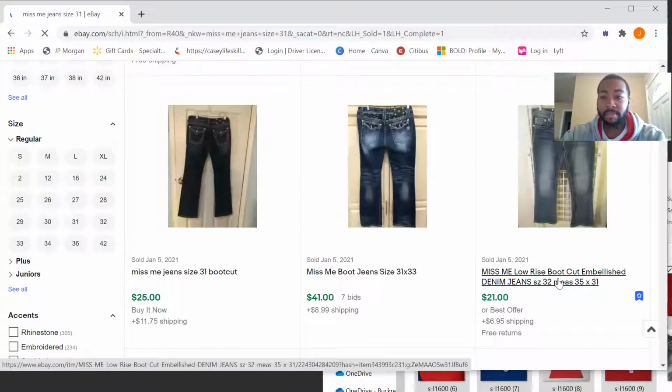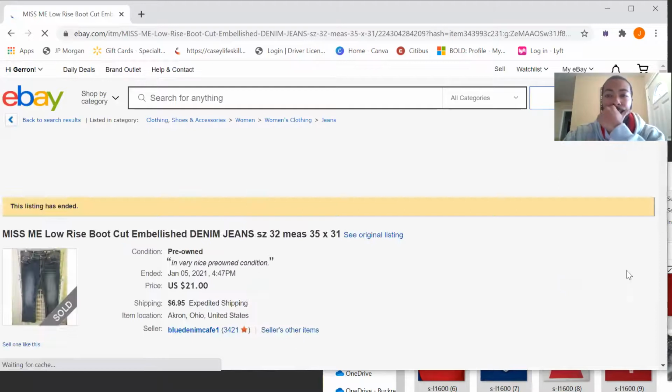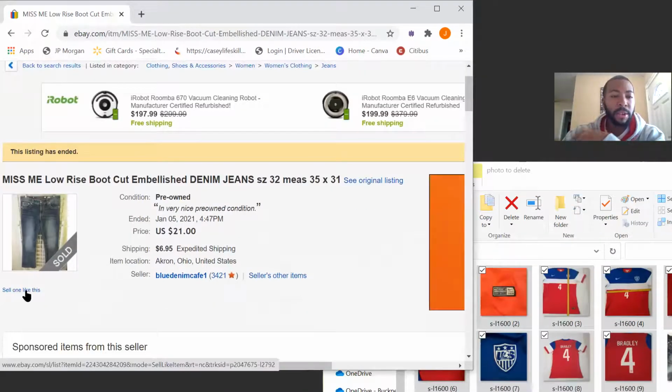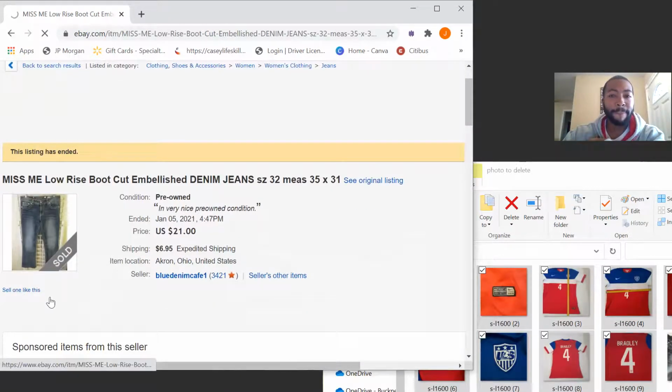Okay, so this is good right here. So I'm going to utilize this one right here. I'm going to minimize that a little bit. Okay. And again, you want to go to sell one like this.